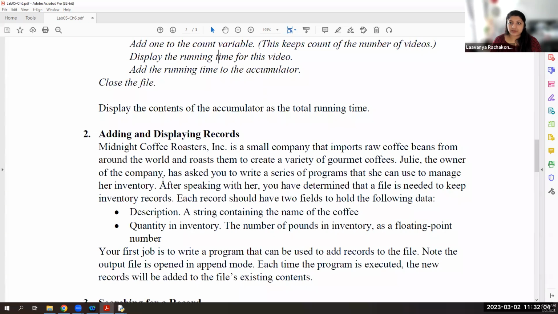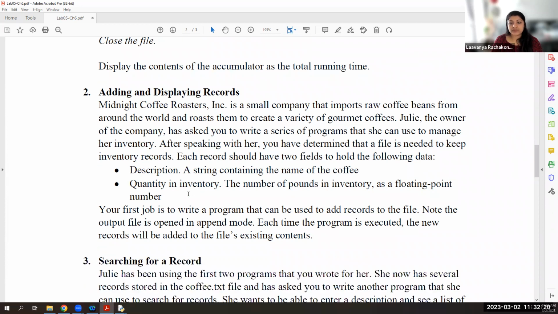Adding and displaying records. So Midnight Coffee Records is a small company that imports raw coffee beans from around the world and roasts them to create a variety of gourmet coffees. Julie, the owner of the company, has asked you to write a series of programs that she can use to manage her inventory. After speaking with her, you have determined that a file is needed to keep the inventory records. Each record should have two fields to hold the following data. Description, a string containing the name of the coffee, and quantity, the number of pounds as a floating point number.